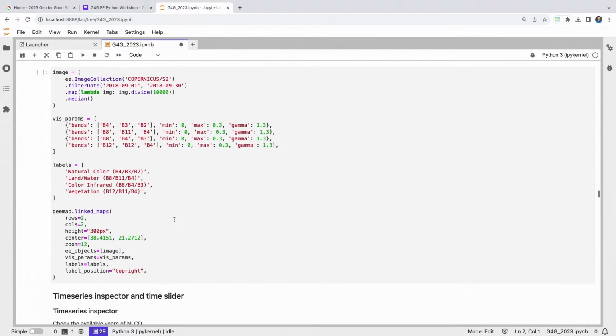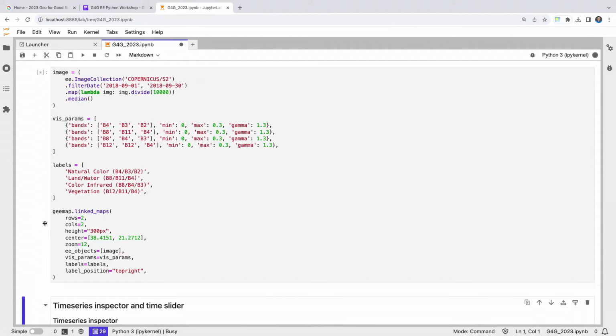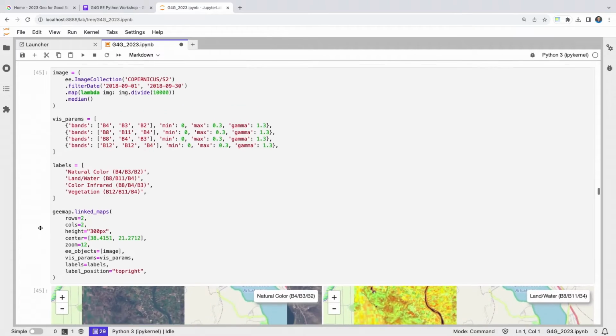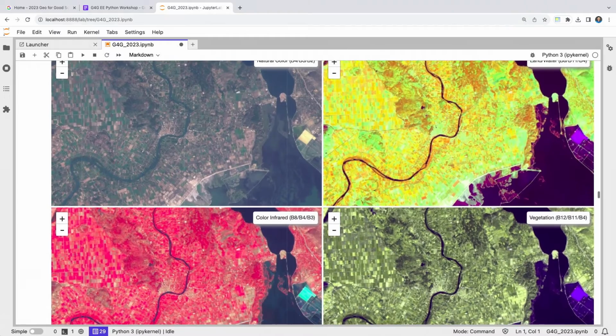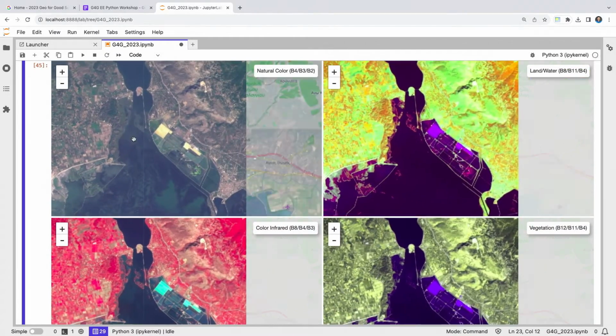I can also do a link map. So this one doesn't work on Google Colab, okay? So you can run it, but don't try it. It's not going to work. So in here, and nice, right? I can move my mouse.